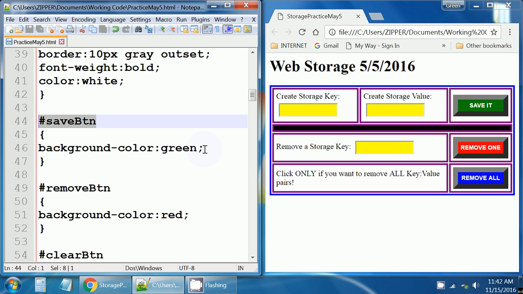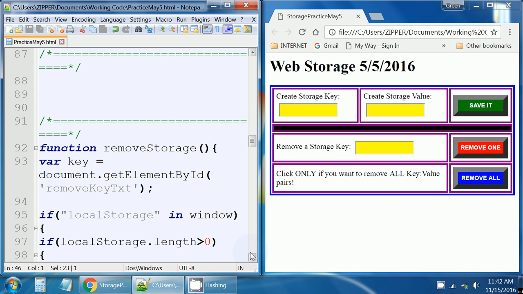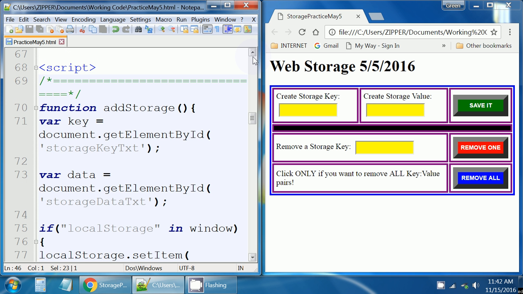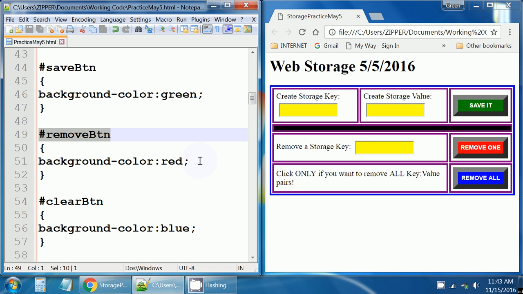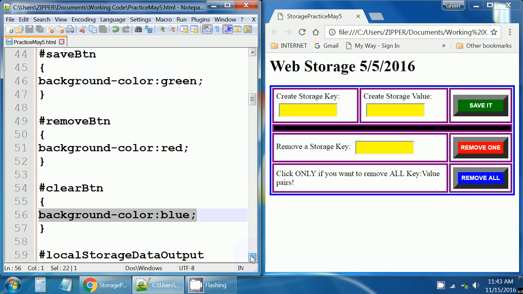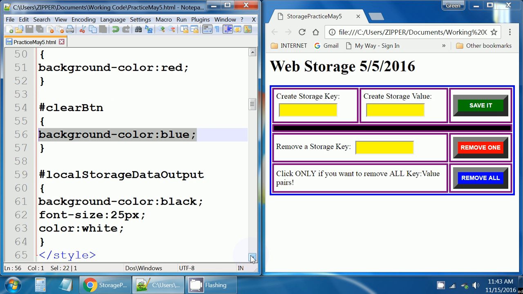So the pound save button has a background color of green. The pound remove button has a background color of red. The pound clear button has a background color of blue. And so you can see they each have their own unique background color.